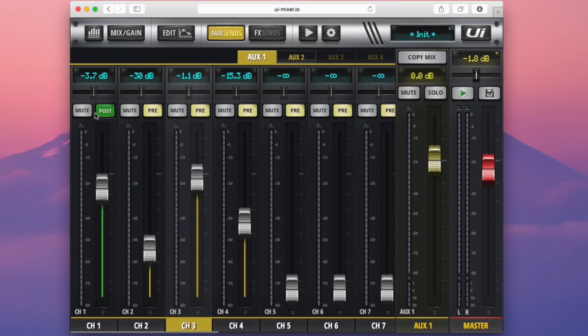So I spoke about this switch briefly, but what this switch does is it toggles the send for this channel to Aux 1 between pre-fader and post-fader. As I mentioned, pre-fade is great for things like monitor sends. But for some applications, a post-fade send would be great.